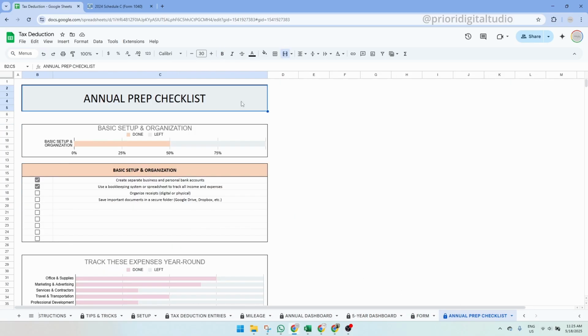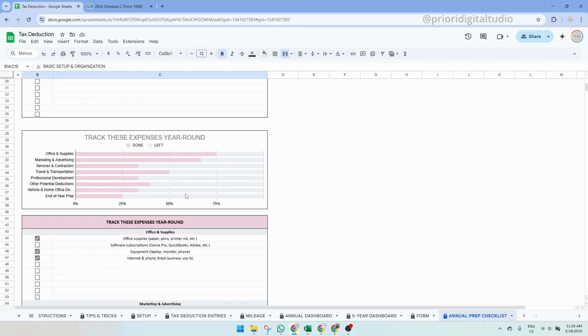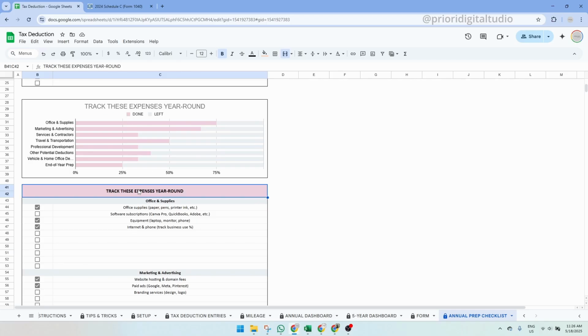This tab is designed to help you stay organized throughout the year, so your tax deductions are much easier to handle when the tax season comes around. This tab is divided into 2 main sections. The first section lets you list all the basic setup and organization tasks, like organizing your receipt, creating digital or physical folders, and similar things. As you complete each task, you can check it off and the progress bar will update to show how much you've accomplished.